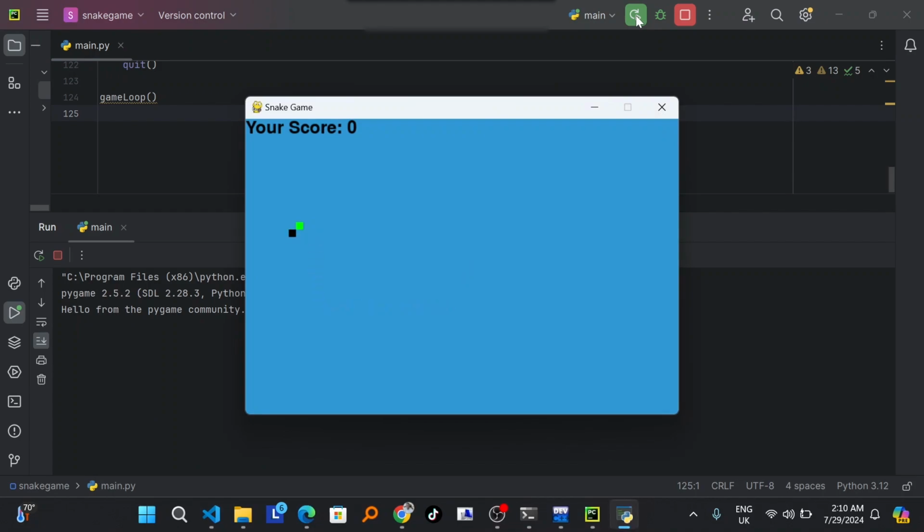Look, when I eat the food, it will give me the score 1. Continue, and I lost. I scored 2 because I ate 2 food, and it shows me you lost. Press Q to quit or C to play.